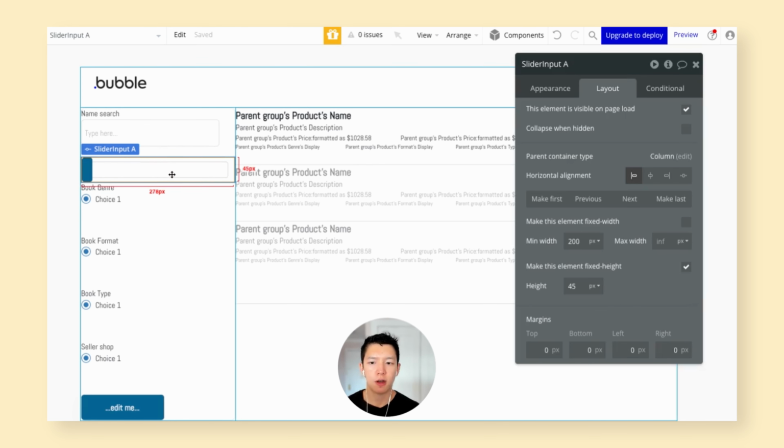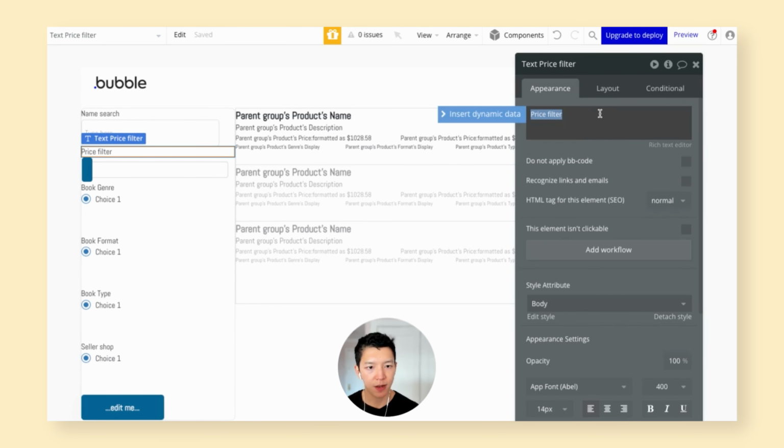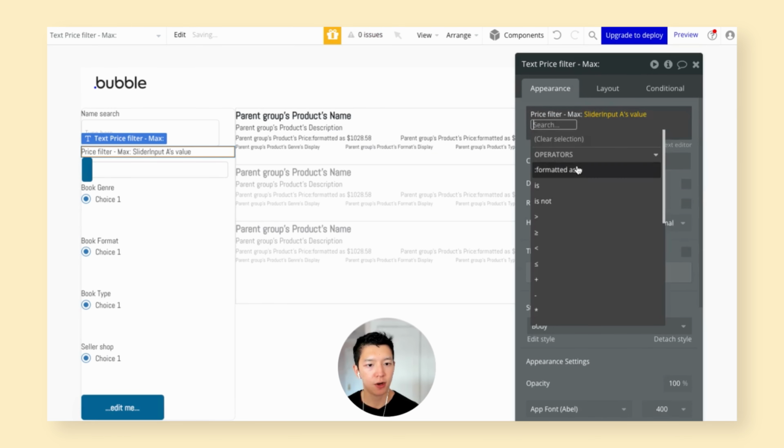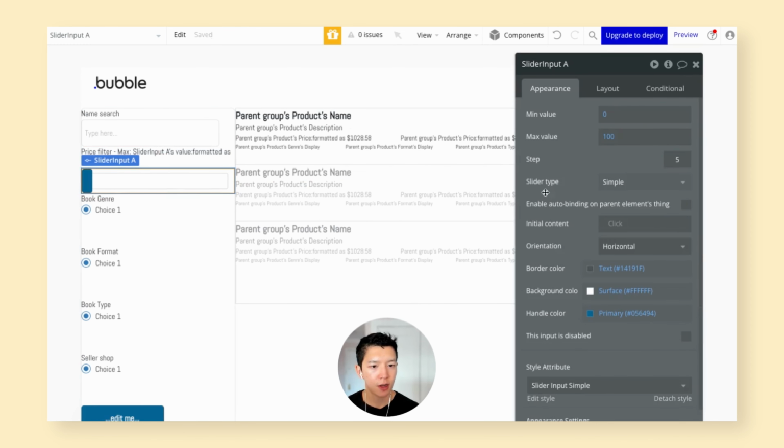And the slider input doesn't by default come with a little label for what value it's set at now. So I can actually put that into this text element above it. And maybe I'll say max price here, and I'll insert dynamic data to take the slider input's value here. And I'll format it as a currency, just to be clear. But for this, I'm just going to have whole numbers, not decimal places. So we'll have this. And maybe for the default here, or the initial content, I'll set it at 100, so the maximum value. Great.